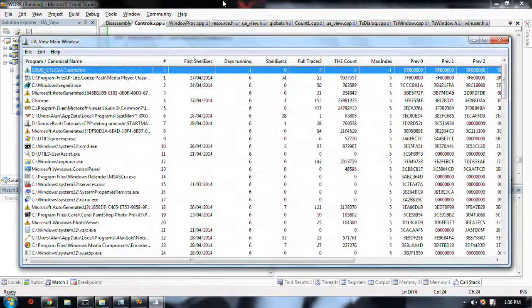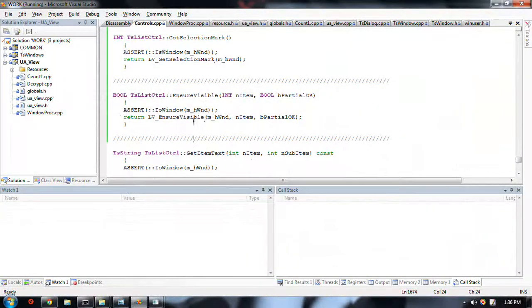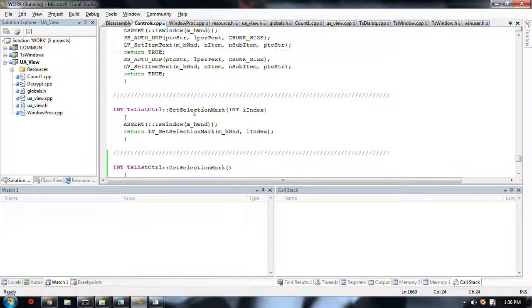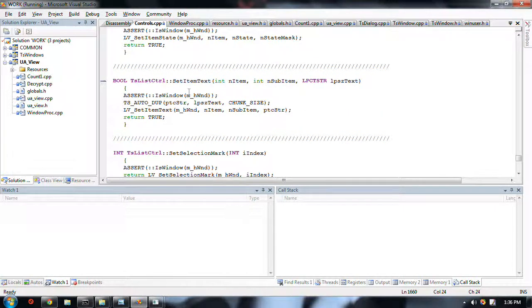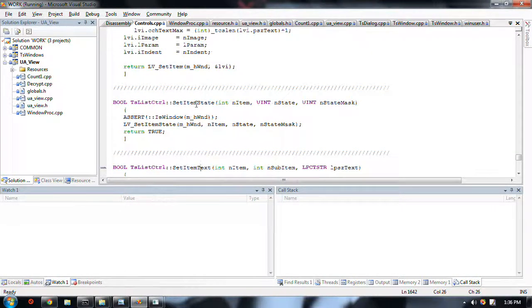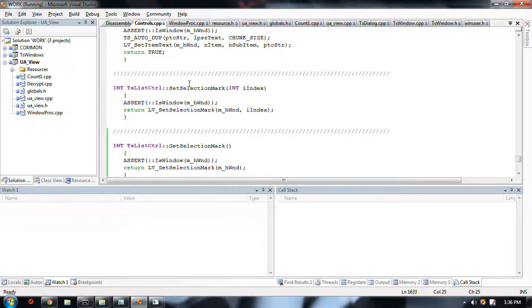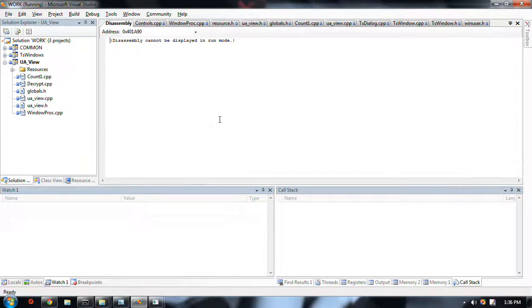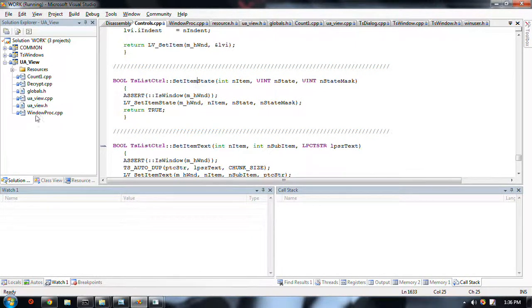I've just been adding these functions, but I'm not making them up. They're just declared but not implemented. There's something called selection mark, and then there's set item state, which you can use to set the selected or not selected state of an item. That's what I've been using in the window prop.